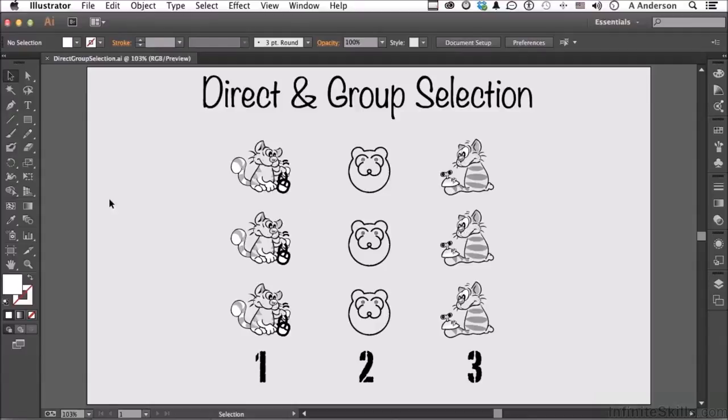Anyway, we're going to talk about the next two tools over here. Incidentally, we have a regular selection tool. We have a direct and group selection tool. We have a magic wand, and we have a lasso selection tool, and we will cover all those in this chapter.